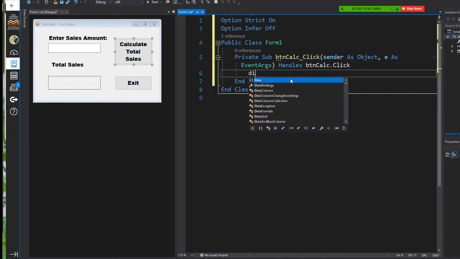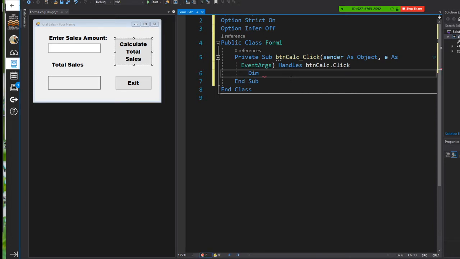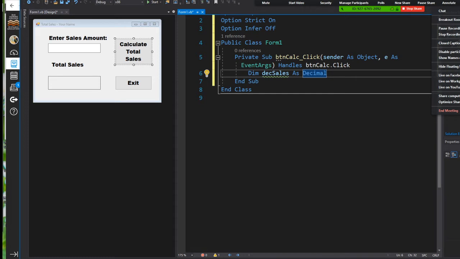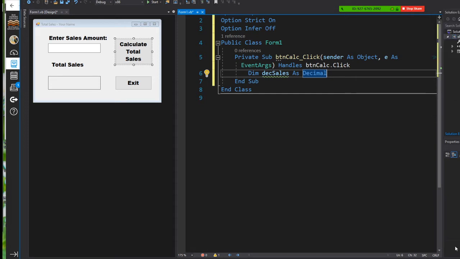So this is inside the procedure, local level. So it's Dim, and it's a decimal number. So I'm going to write Dim decSales As Decimal. First, you see the red wavy line here, because we did not use that variable yet. So now I need to continue right here.